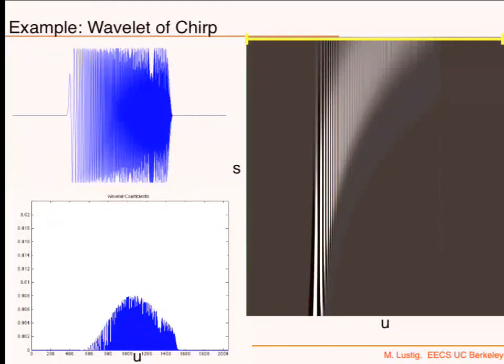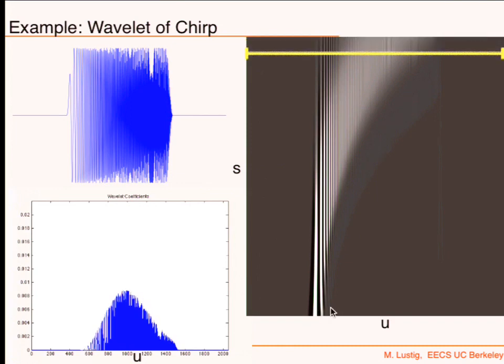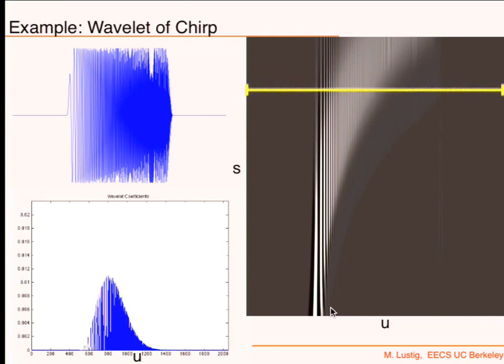So here's an example of what a wavelet transform of a chirp looks like. This is the chirp in time, and this is the wavelet transform as a function of U and S. For the high frequencies, you actually see the chirp, and it's mostly concentrated in this area. So you've got good time resolution. But it's kind of hard to see what the frequency is, because you get a band here. For the low frequencies, you don't have great time resolution, but you've got good frequency resolution. These are cross-sections for different U's and different V's.